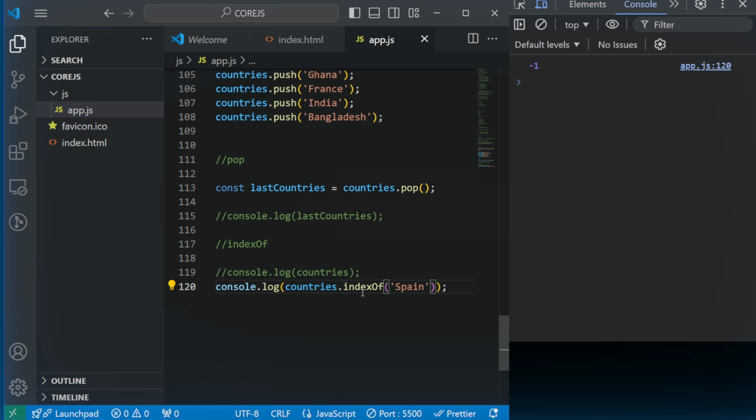So indexOf helps you to know the index number of an element in the array, and if the element is not in that array, you get -1 as the output. Alles klar? I believe everything is fine so far.